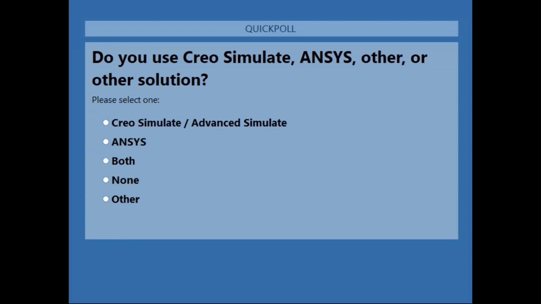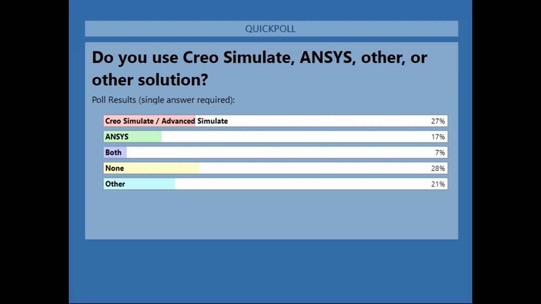Okay, second poll. Do you use Creo Simulate at the moment, or another tool such as Ansys, another solution, or do you not have a simulation tool at the moment? If you could answer that, that'd be brilliant. And again, it helps us to drive what we're doing today. Brilliant. Okay, and we'll just show those results there. A pretty even spread. A lot of Creo Simulate users. Surprisingly, quite a lot of you have no option at all, which is interesting to see. This will be quite interesting for you, particularly with the ease of use and the speed side of things.